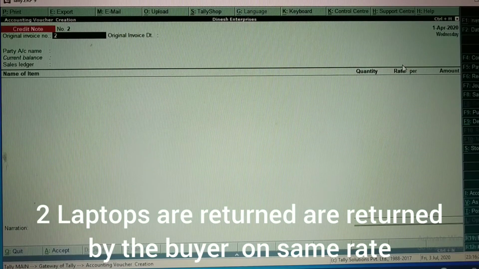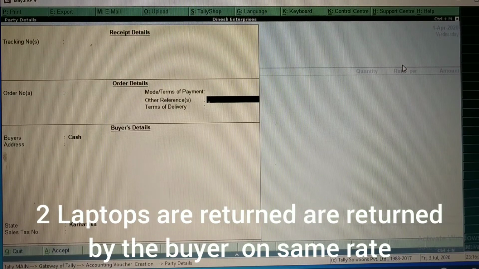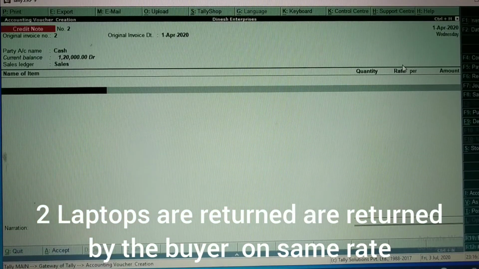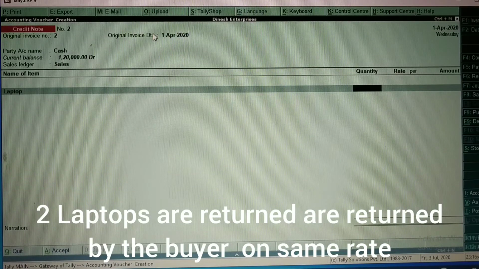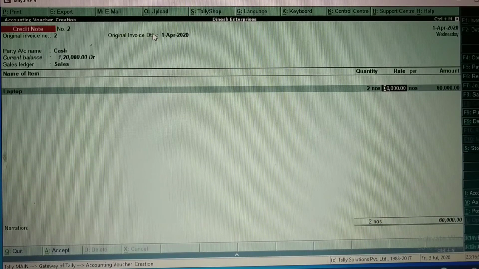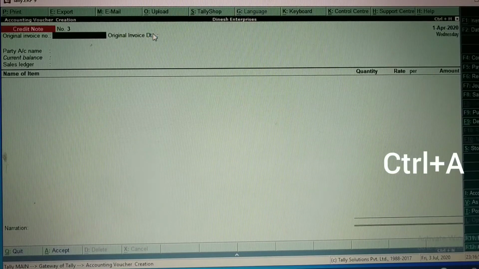Here you need to enter the specific invoice number. Then you need to select cash and then sales, because you are entering the sales transaction. Next, what item are you receiving back? Laptop. How many are you receiving? 2 laptops we are going to receive. 3 laptops we have sold and 2 laptops we are going to receive, and each laptop's rate is 30,000 rupees. Ctrl A to save it.